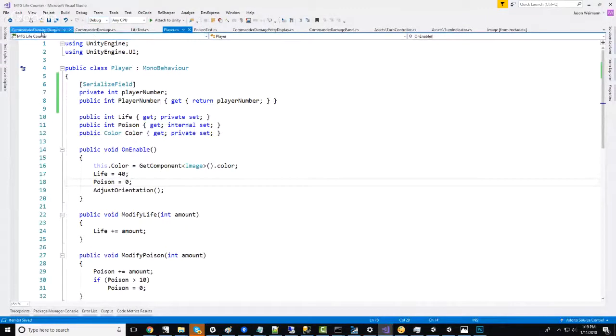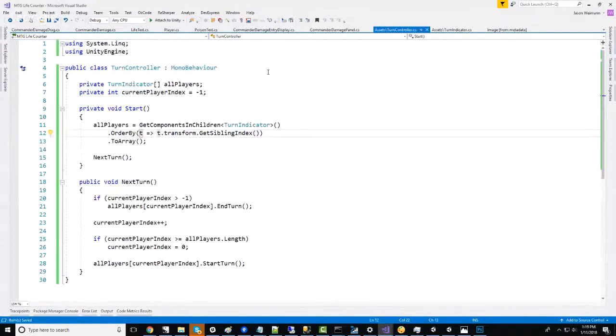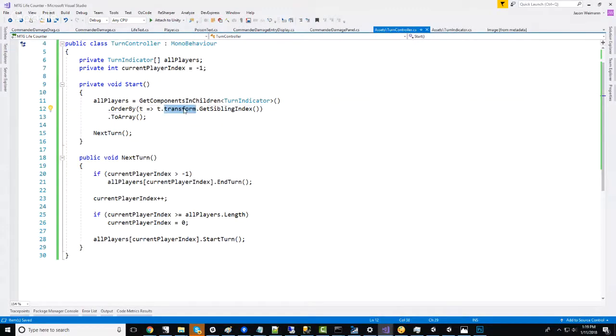I'm going to go back over to that sorting. Where's that sort? Player. Oh, I'm blind. It's literally right in front of me, and I was looking all around. Get component player, player number. So now we're sorting by player number instead of by the sibling index. I really love LINQ. It's super nice for this kind of stuff.